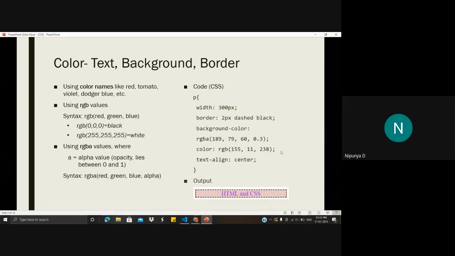The third way you can specify is RGBA. Here an extra thing that has been added is A, which represents the alpha value. By using it you can set the opacity, meaning how transparent or translucent you want the images or your text to be. So an extra attribute would be added to that. So going on.